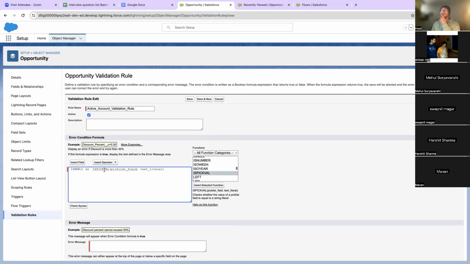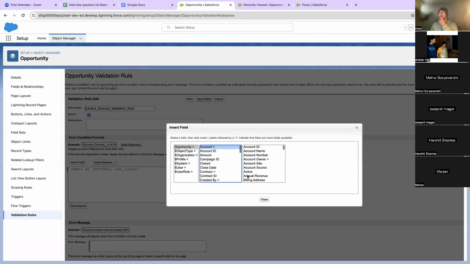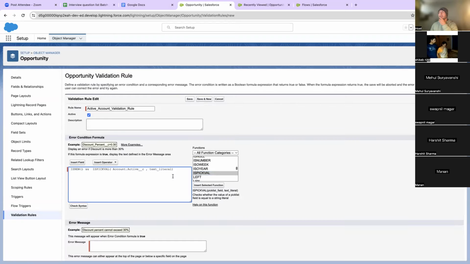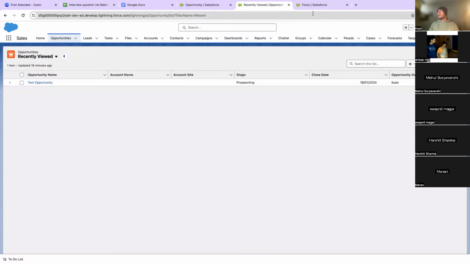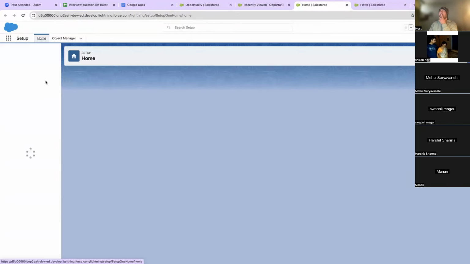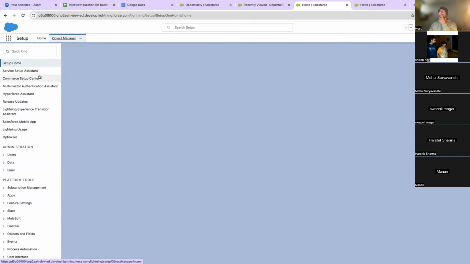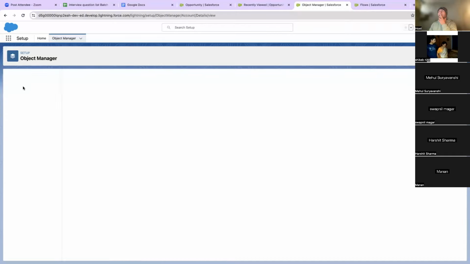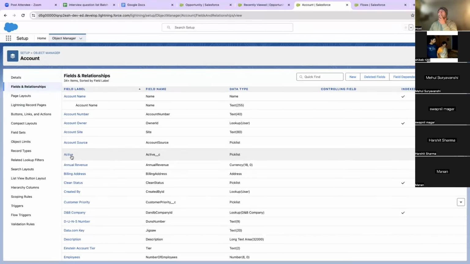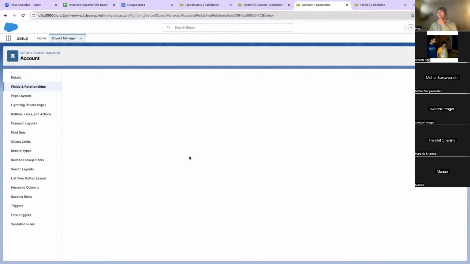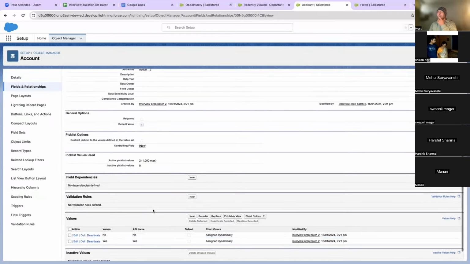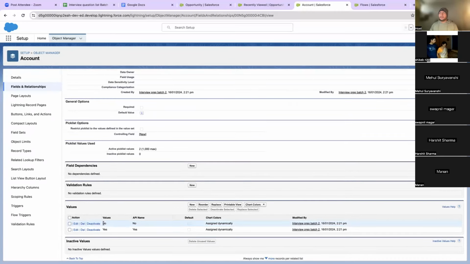This is the structure of is pick val, where you put the pick list field name here. So this is account active, and this pick list has two values. Let us verify that. This has two values, I think, active and inactive, or yes or no. Okay, this has two values, yes or no.